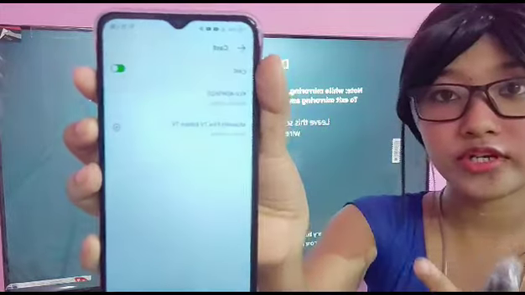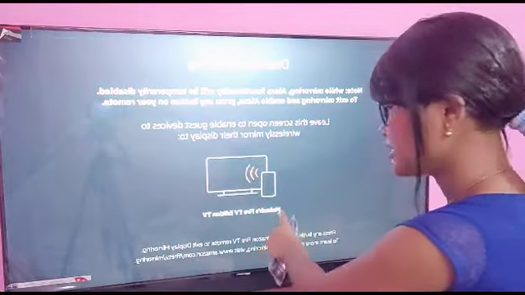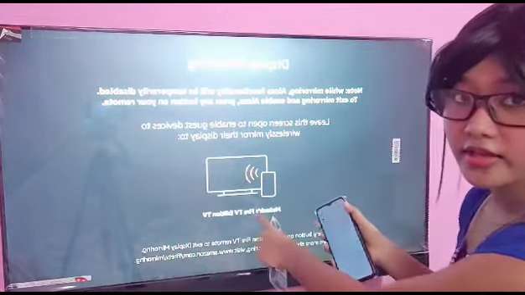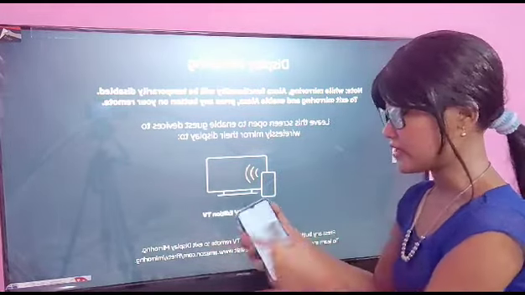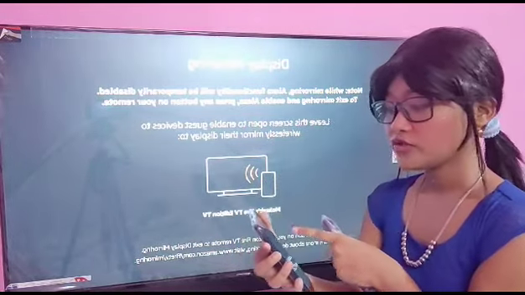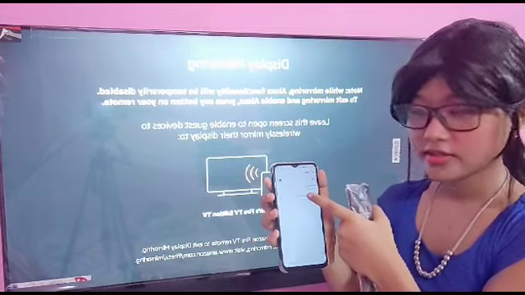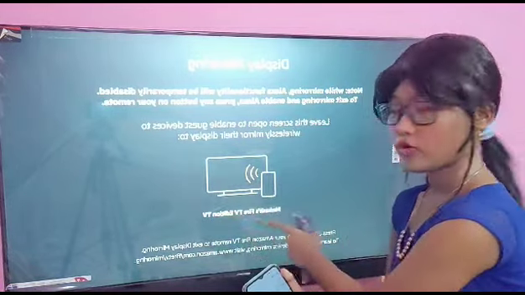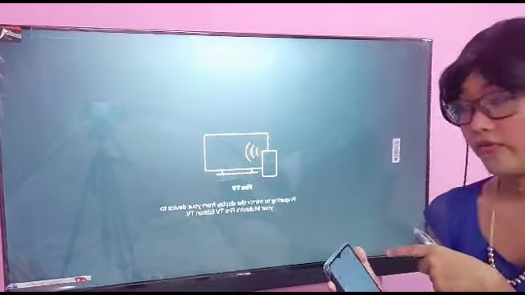You have to search for your TV. Here the name should be the same. This name should be the same with your mobile phone. After that you just click on this TV option, this name, on your mobile phone.